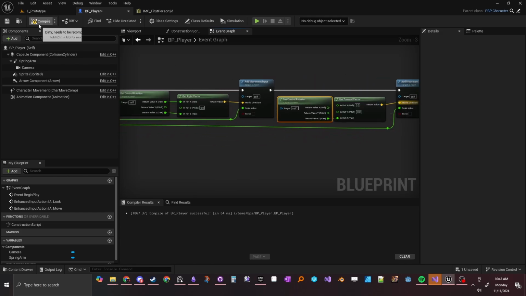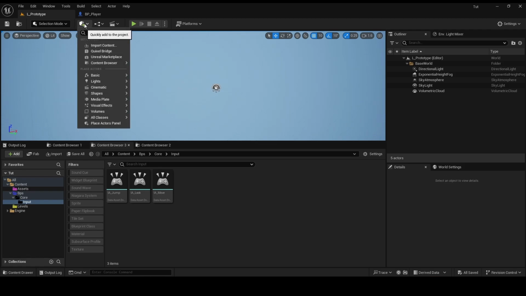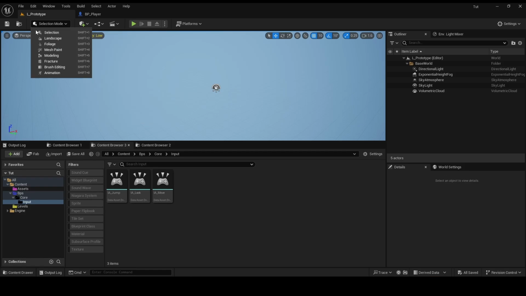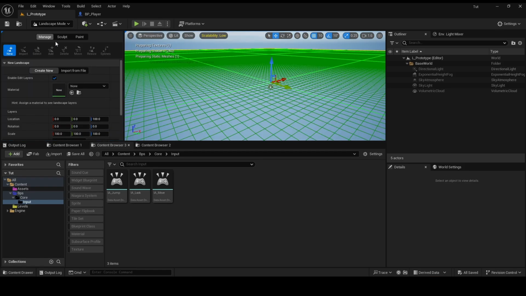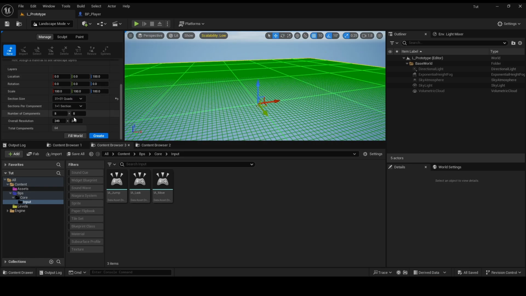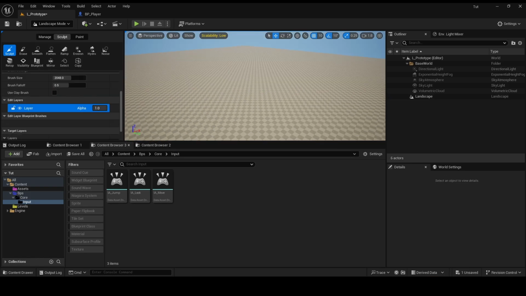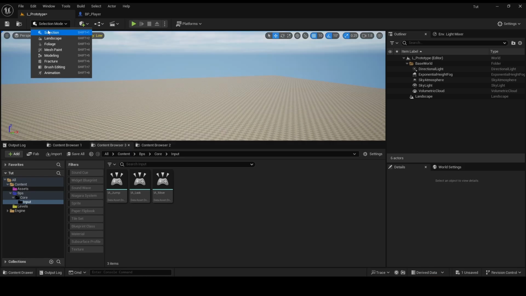So now, compile. So in here, before we push play, we're going to go to this box with the plus sign, and I'll show you the landscape. So we'll do selection mode landscape, and here we aren't really going to change anything. Maybe we could do like 31 by 31 just so it's not huge, but these are different settings that you could play around with, and I'm just going to do these settings. So 31 by 31, 8 by 8, 249 by 249. I'm just going to do create. Cool. I'm going to go back to selection mode here.